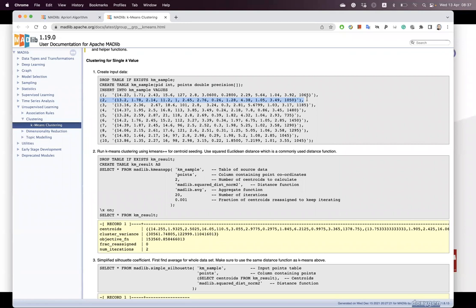Then if you say, given this database, I want to cluster all of this together using the k-means algorithm, you can call the k-means clustering function. The input is where your data is, so this is the table of the source data, followed by the column containing all those attributes. Just give the name of the column in the database.